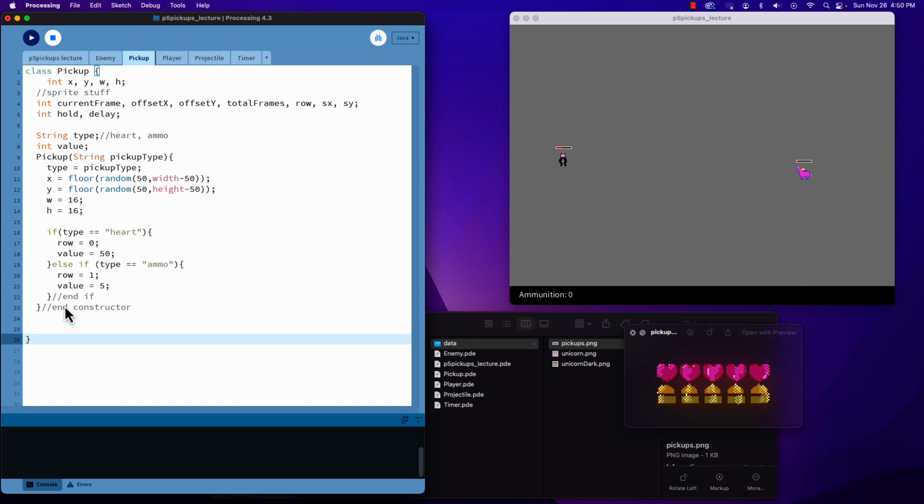And down here, this is our class. And still in the constructor, we want to define our current frame, offsets, total frames, etc. We've only defined our row, so we now need to define everything else. So our source X will start out at 0, and our source Y is going to start out at our row multiplied by the height.